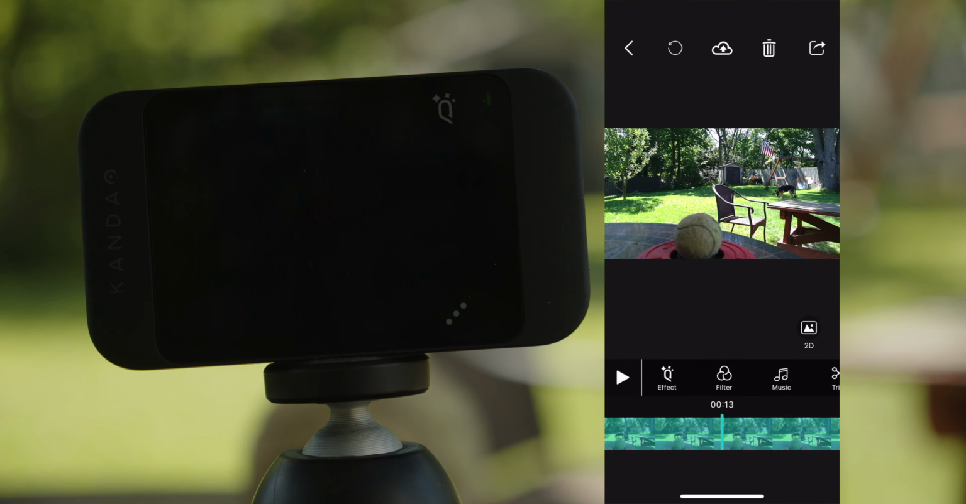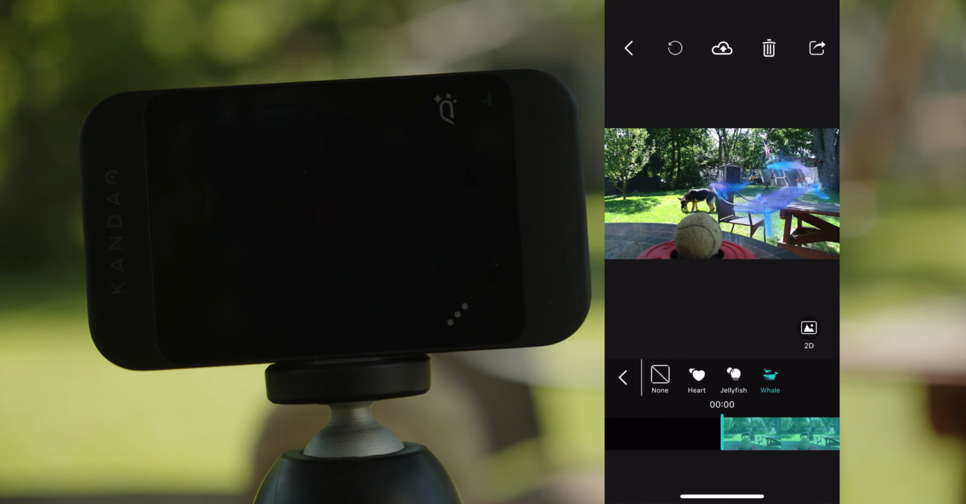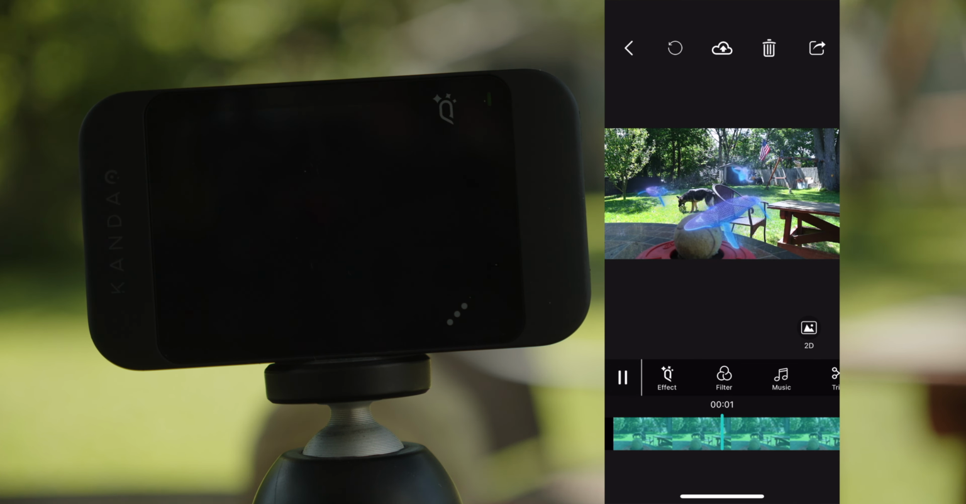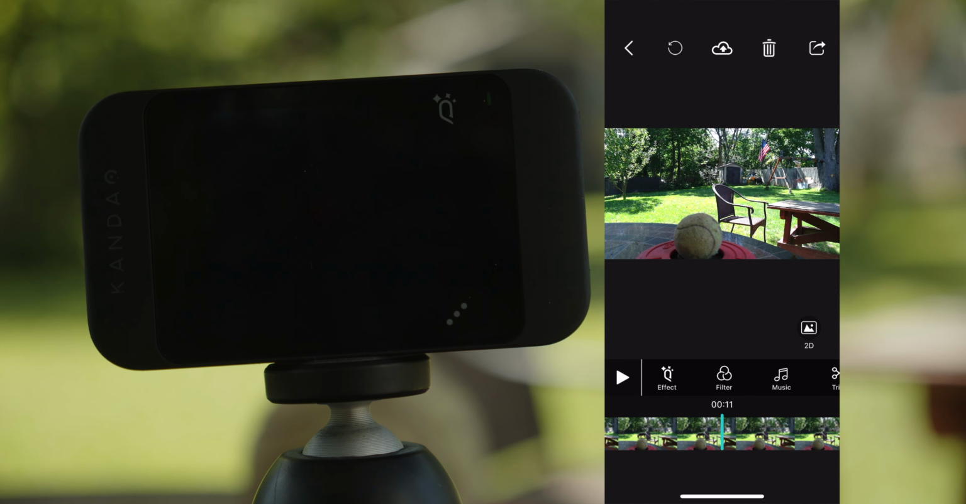Can I go to the very beginning? Okay, and then effect, whale. Now there are whales on there. When you play it, they're swimming through your video in 3D. That's wonderful. But as you can see, it also deletes all the other effects I added. I added two effects before, and now they are gone.